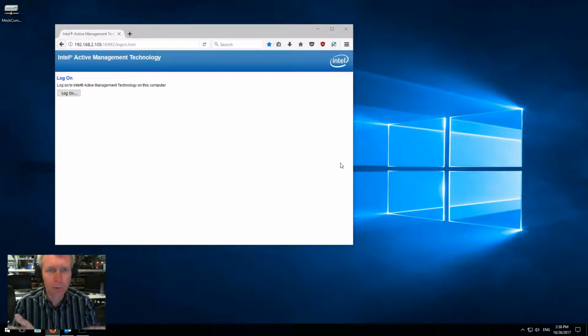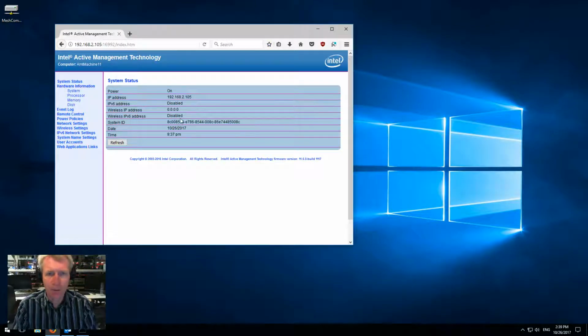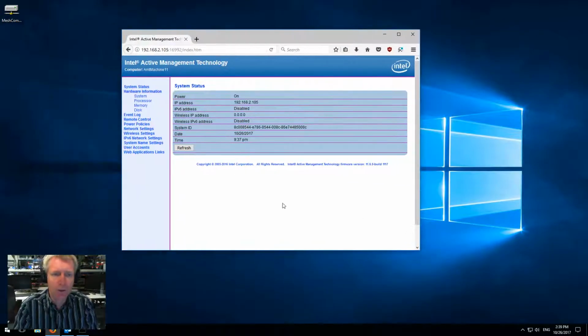So, if you're familiar with AMT, I hope you are, there's a built-in website inside AMT, and you can browse to it, if you don't have TLS on port 16992, if you have TLS on port 16993, with a normal web browser on the IP address of the machine, and log in. In this case, I already typed in my username and password, so the browser knew it. And so this is the default AMT web page that you'll normally see that comes out of the box.